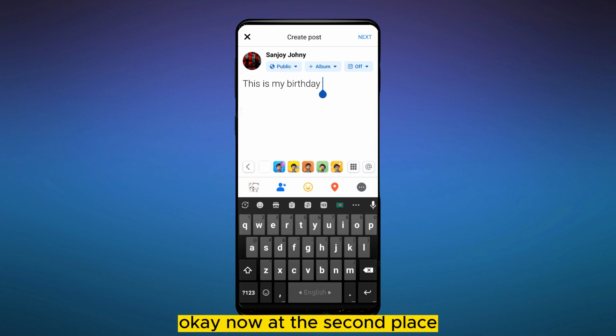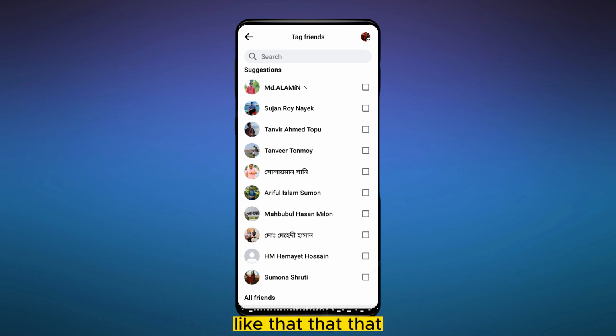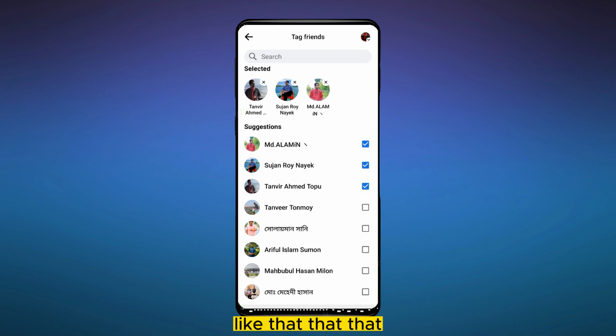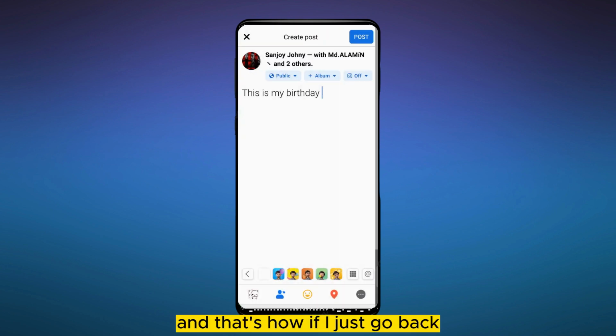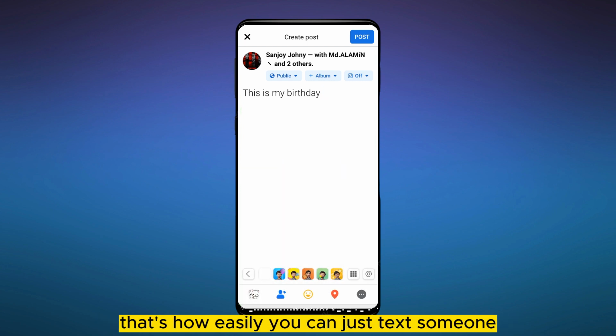Okay, now at the second place you can see a tag button here. Tap on it, and here is the list of friends, from where you can choose any of them, like that. And that's how, if I just go back you can see my name with the particular friend. That's how easily you can tag someone.